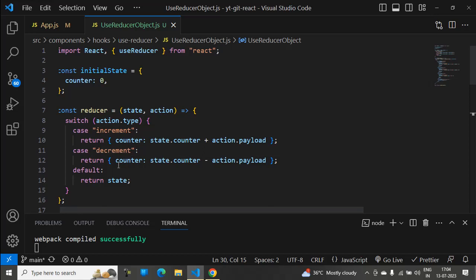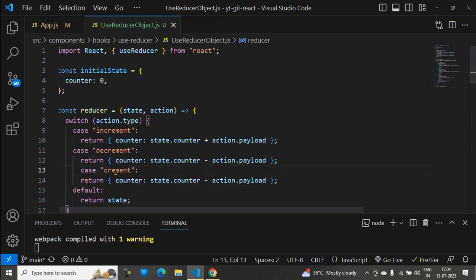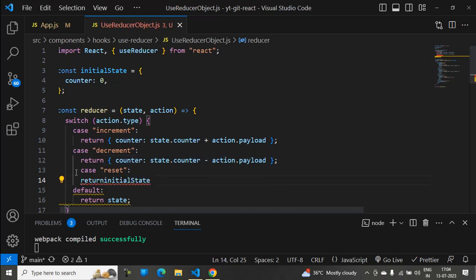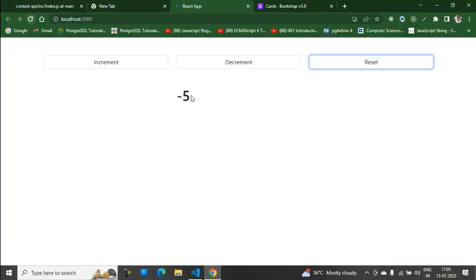We didn't try that reset, control C and control V. We need to write down that the dispatch value is reset. So what is going to reset? The initial object, control V. Refresh, decrement it, reset it, increment it, reset it. So it is executing as we expected.